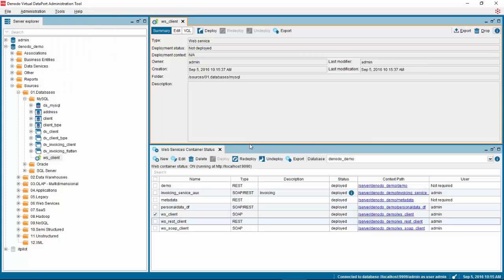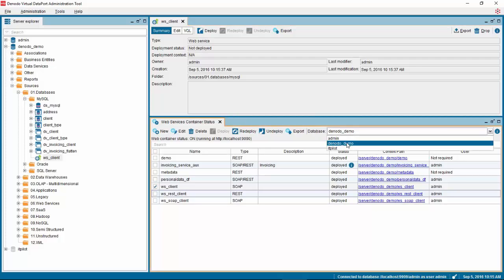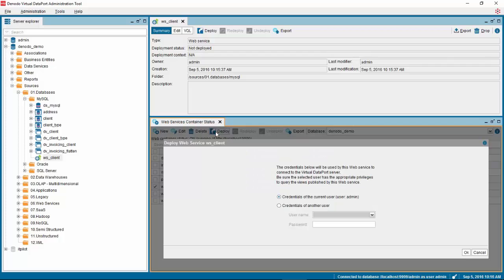Once it's opened up, make sure you've selected the correct database where your web service is located. Over here we can see our web service has not been deployed. So to deploy our web service, we will check the box of our web service and select Deploy.